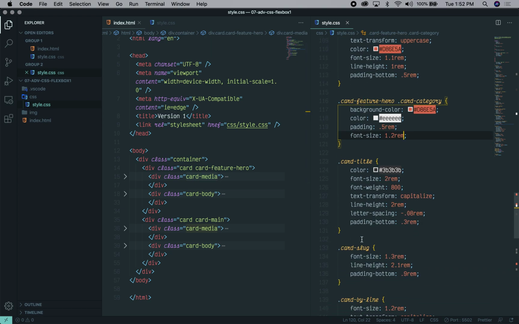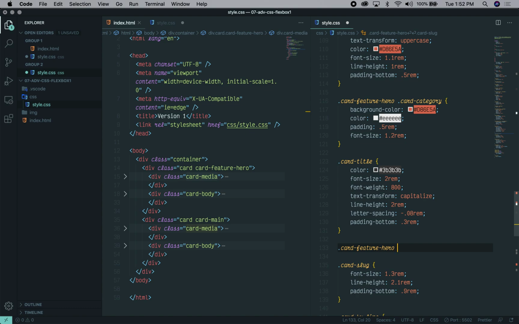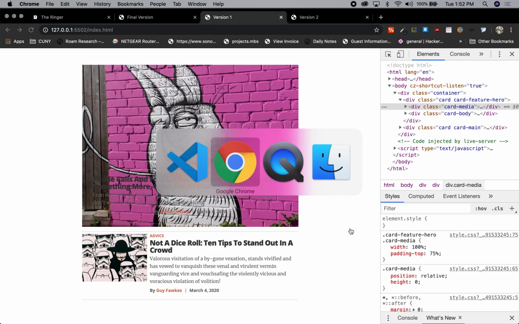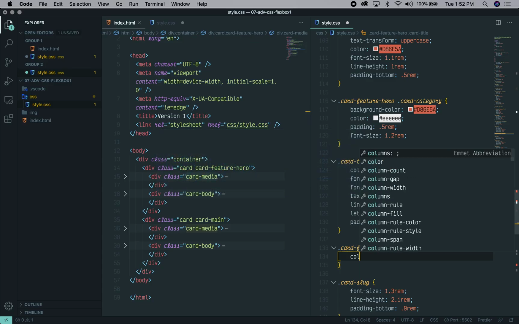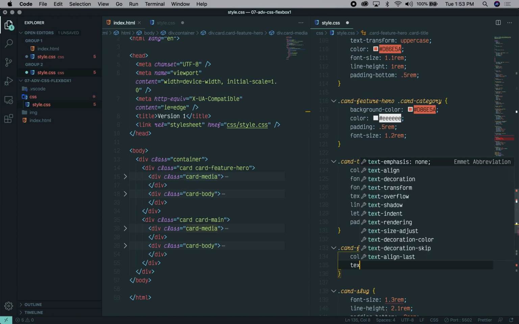In the title, you can see that we're using, we'll say, card-feature-hero, descend to select the card title. All right, and we know that the color is, let's have a look, a nice white or the really light gray. So we want the color to be that, 1, 2, 3, 4, 5, 6, and we need the text to all be uppercase.